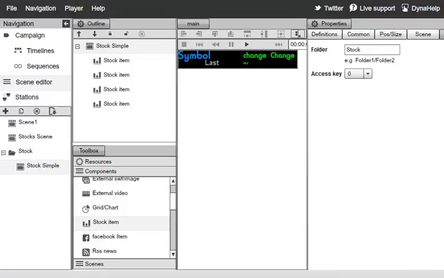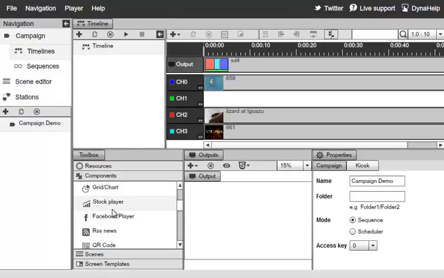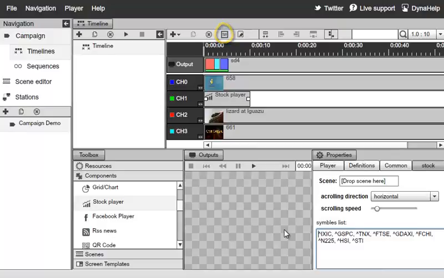So let's go ahead and apply this scene to our timeline. So switch over here to our timelines, go to components, select the stock player and drag and drop it to channel 1, the green channel. We can double click to load up its properties, or you can also click on this icon over here. Over here we're presented with a few sample stock symbols, and of course we can modify this or just add our own if you wanted to add, let's say, Google.